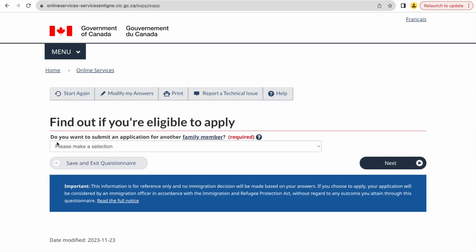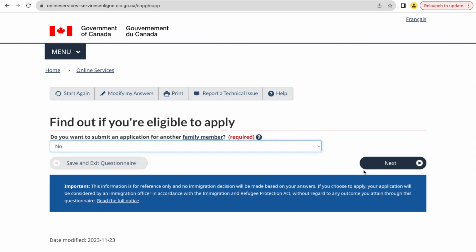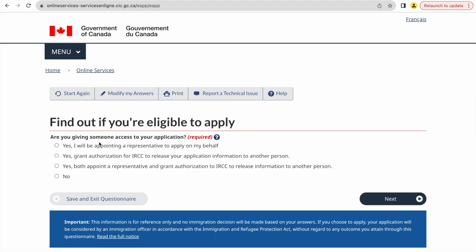Next. The next one is, do you want to submit an application for another family member? If you have two children and you already mentioned details for one child, and you have another child to add to your application, you can choose yes here and provide the details. Otherwise, you can choose no, according to your preference. If you have more children, you can add them one by one. Then click next.